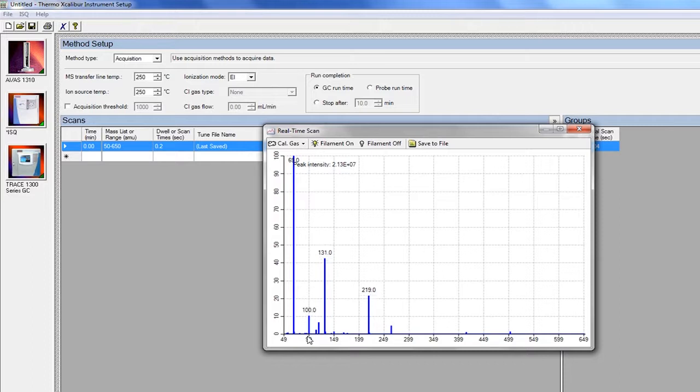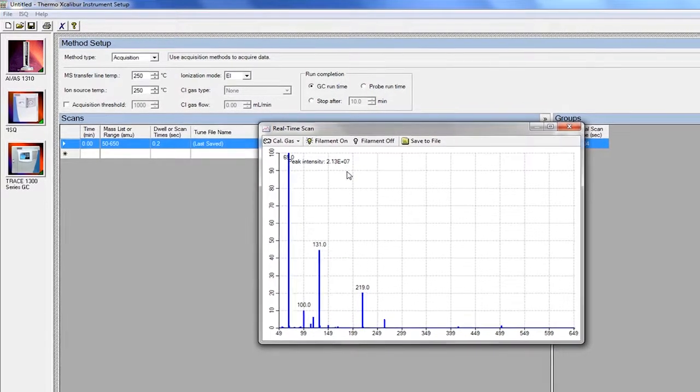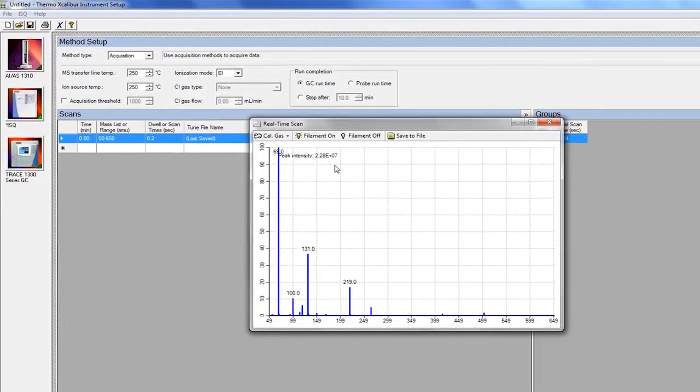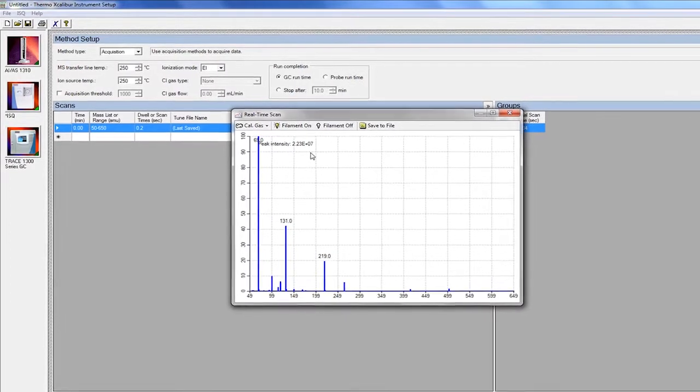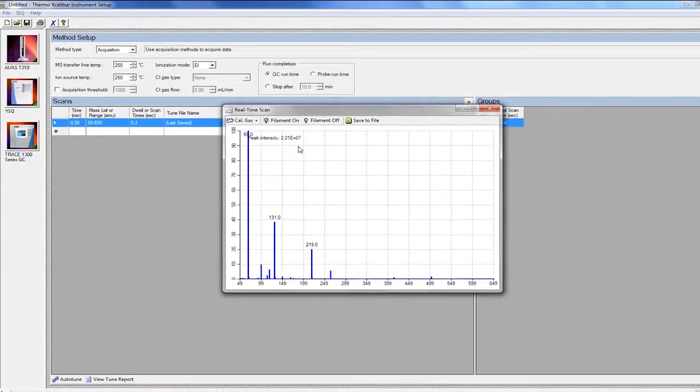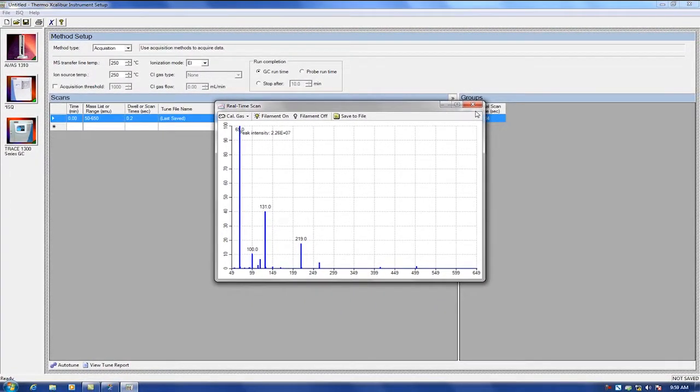If 69 base peak intensity is close to the previous tune, or all mass assignments are correct, or no source or filament maintenance is currently required, do not tune the system. If any of the above mentioned scenarios are not correct, you must tune or perform source maintenance. Tuning the system can vary depending on the application being used.